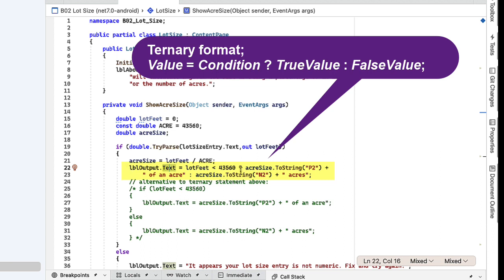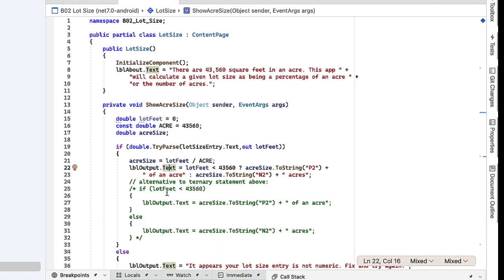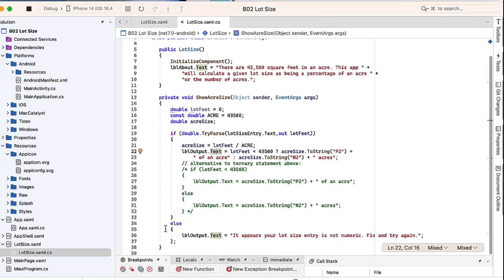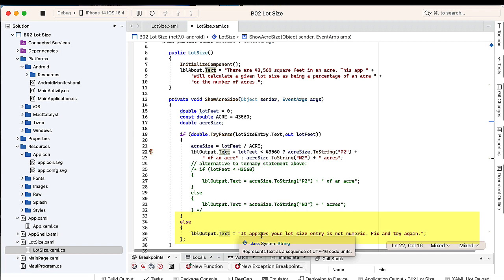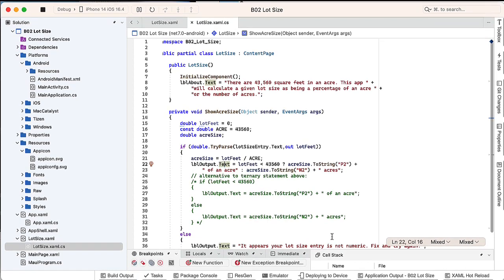Now, I like to use ternary statements. Maybe you don't. Maybe you prefer to use the if-else-if. And so I did an alternative here, basically the same thing written out as an if-else-if. So if lotFeet is less than 43,560, our output is going to be acreSize.ToString as a percentage to 2 decimals of an acre. Otherwise, it'll be acreSize.ToString to 2 decimals, concatenating acres. If we can't parse this value, assume they don't put in a positive number or put in text or something, then I've got an else fork here, lblOutput.Text: it appears your lot size entry is not numeric. Fix and try again. That's our code.